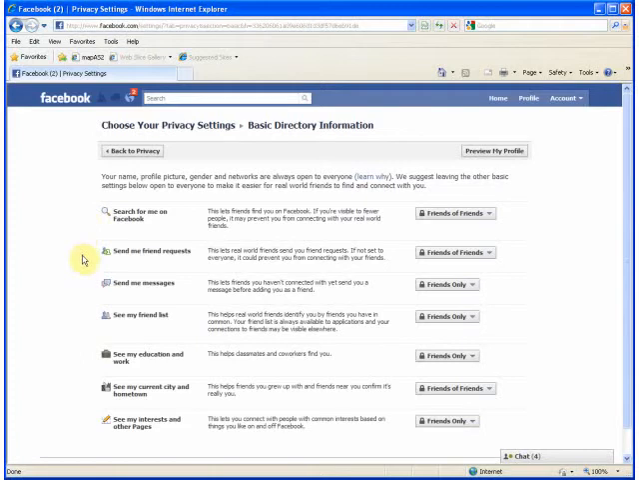As far as people who can send me friend requests, I would again choose Friends of Friends. As far as who can send your child a Facebook email message, I would choose Friends Only. Who can see your child's friends list, I would limit it to their approved friends only. I would also do the same with See My Education and Work. I would allow Friends of Friends to see my current city and hometown, and Friends Only to see my interest in other pages that I have posted on my Facebook page.